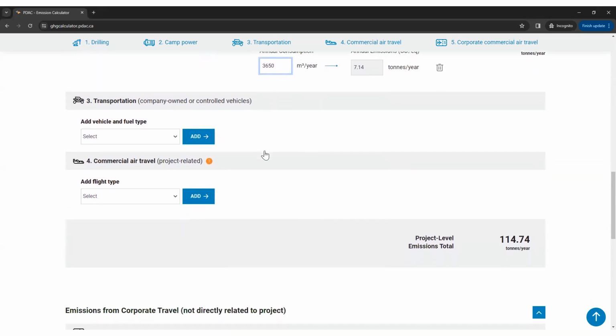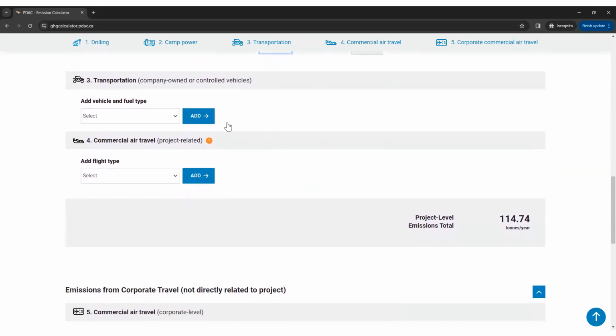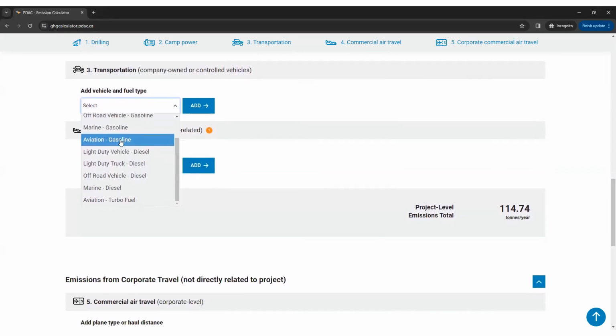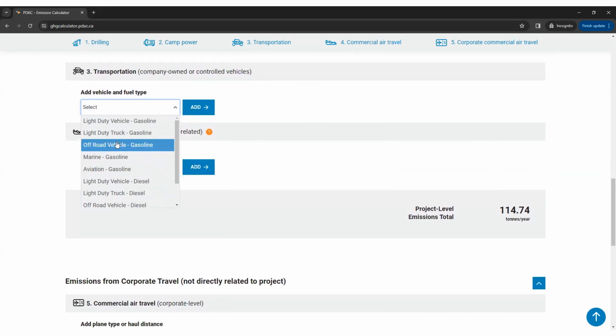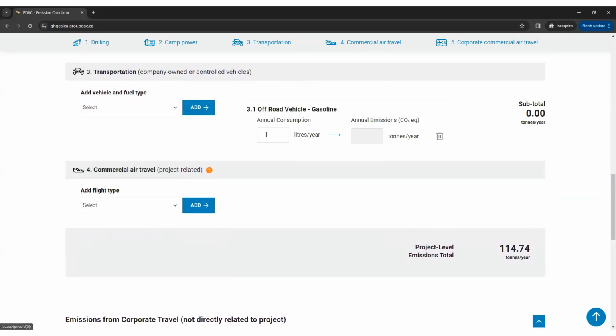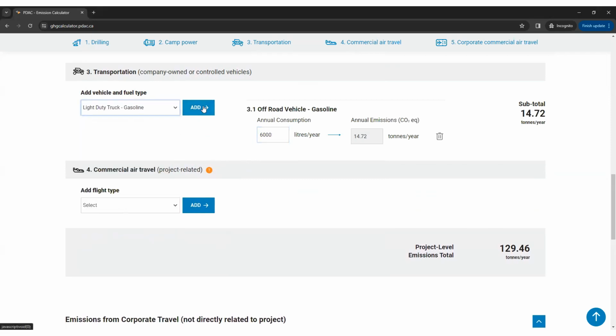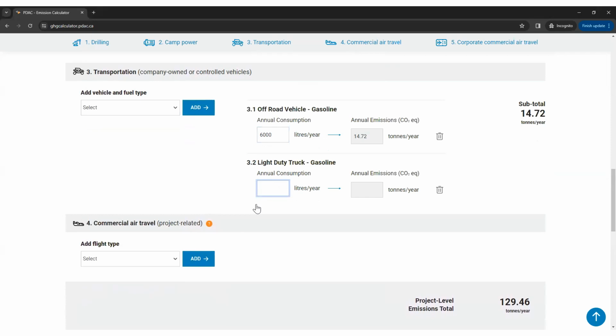In the third category, we are aiming to input all transportation fuel needs when the vehicle is owned by your company. This activity provides multiple options in the drop-down as it is segregated by both fuel type, gasoline, diesel, and aviation, and vehicle type. So let's look at an ATV. Of course, in each of the activities, you are able to input multiple different fuel types. So let's add another vehicle.